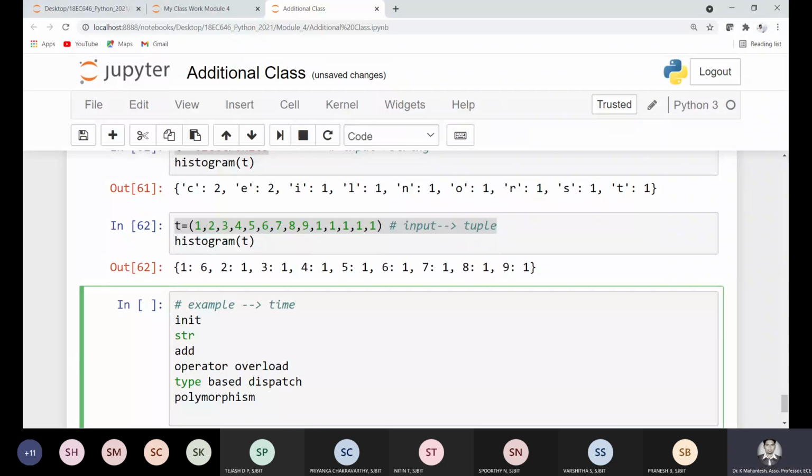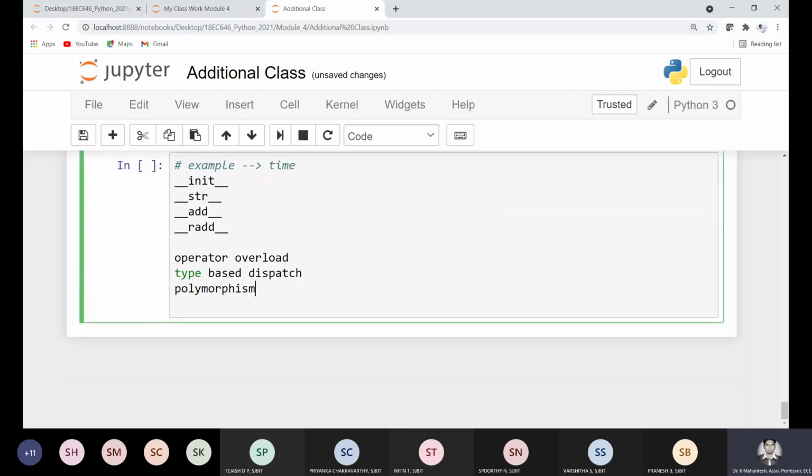Okay. So init, str, and add method, and of course another add method, the reverse add, if you have a reverse operation, and then operator overload and type-based dispatch and polymorphism. So this completes your module number 4.